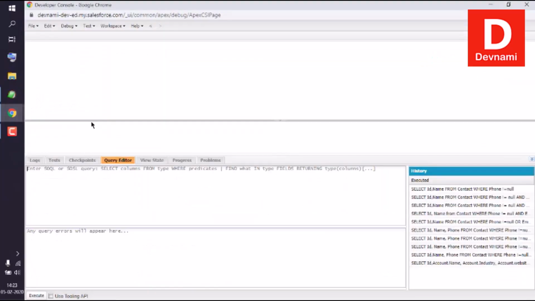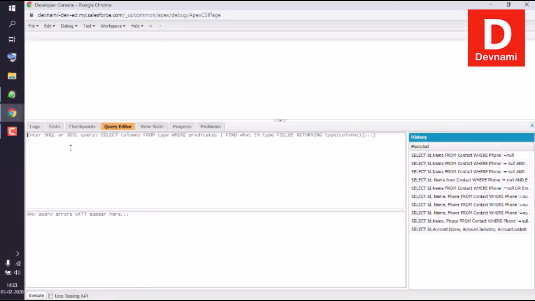Okay, now here what I think we can do is open query editor and type in query: select ID, name, industry, and let's have our query for name, email from contacts. So this is a nested query that will fetch the details from account.